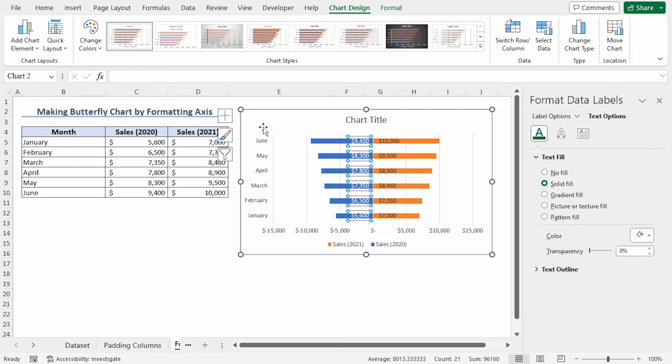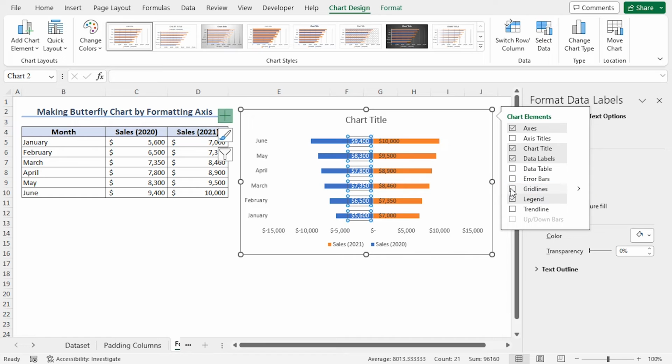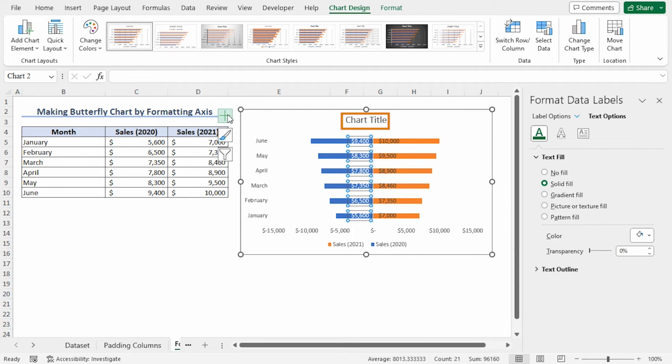To remove the grid lines from this chart, click on this Chart Elements, uncheck Gridlines. Again, click on this Chart Elements to close the option. Finally, set the chart title as Butterfly Chart.